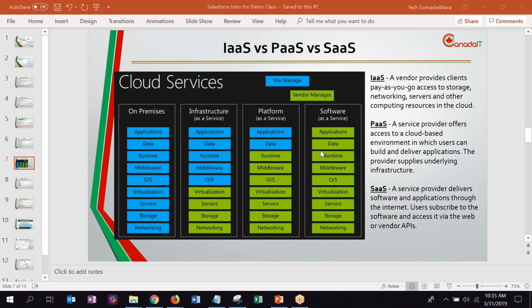Then comes platform as a service. It's a little bit, they provide even more layers in there. So apart from all the servers and everything, they're also going to run all the middlewares. So basically, it's all where the applications are talking to each other, and all the runtimes and all those things out there. They are going to take care of it.